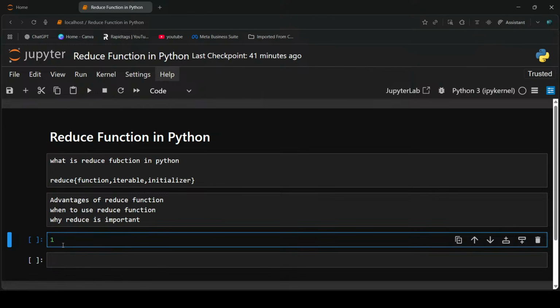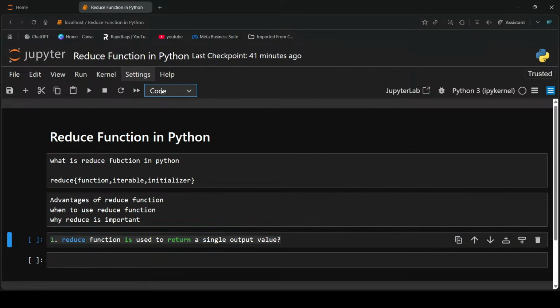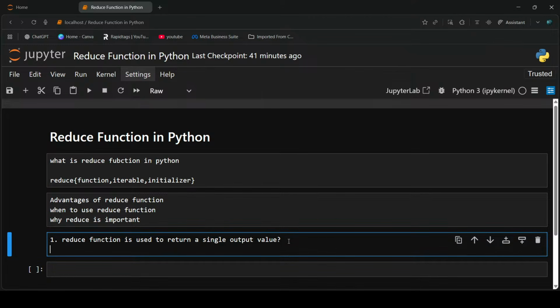So the first question for today is: the reduce function is used to return a single output value. If you have listened to the theory part, you can definitely answer this very easily.